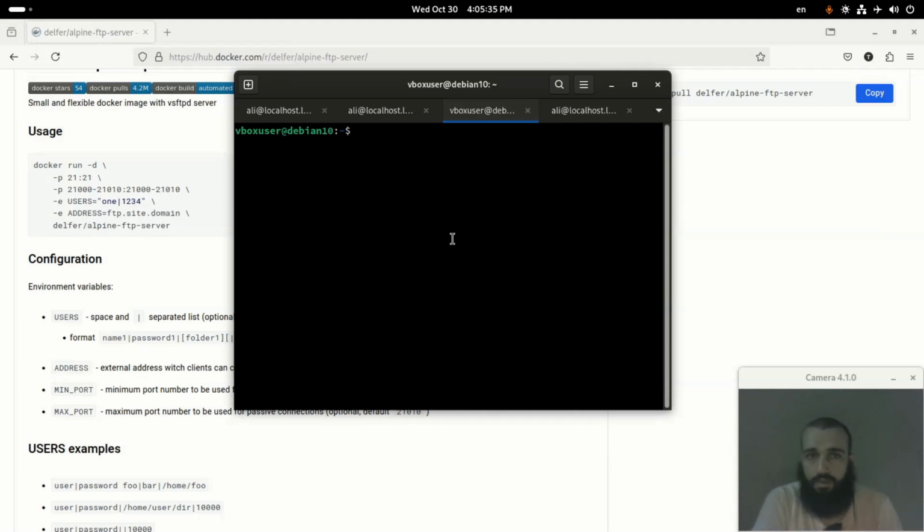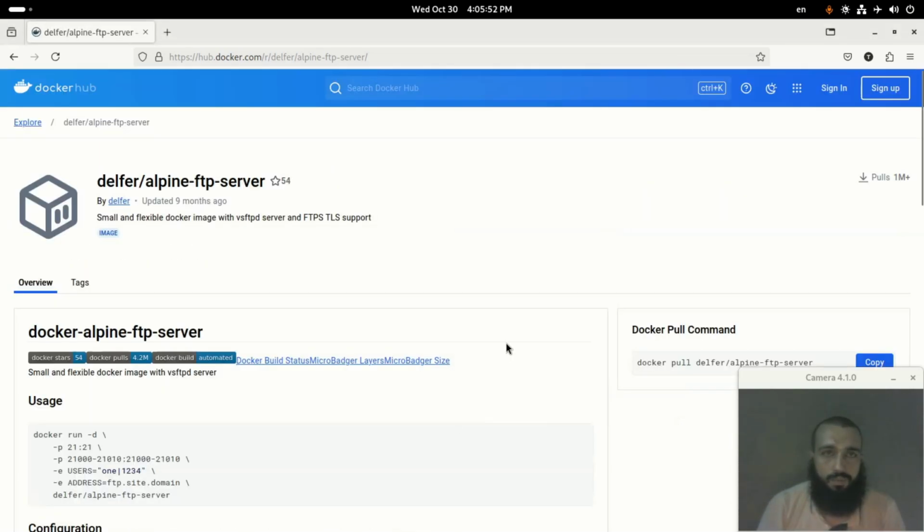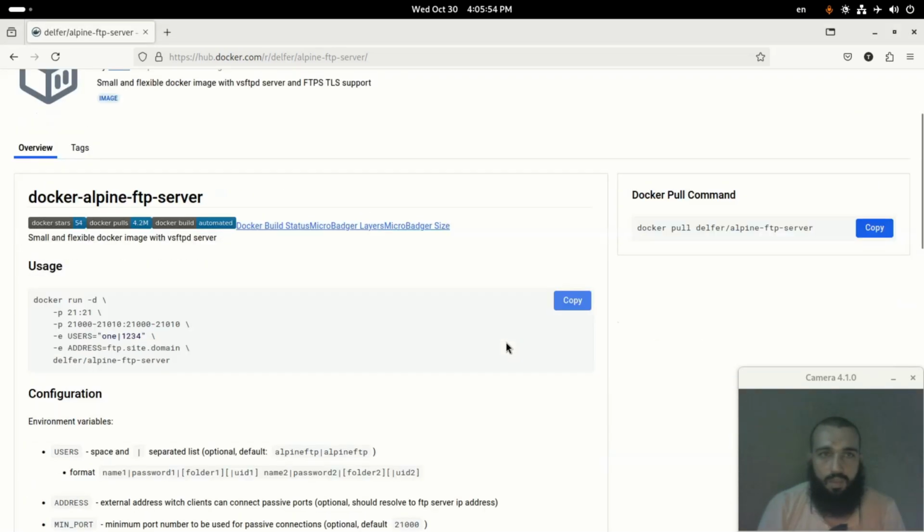Hello, friends. It's been a while since we made videos about Docker and containers. And I found this cool container that is worth trying, and I wanted to share with you how to use it so far. It's a Docker container about an FTP server based on Alpine.